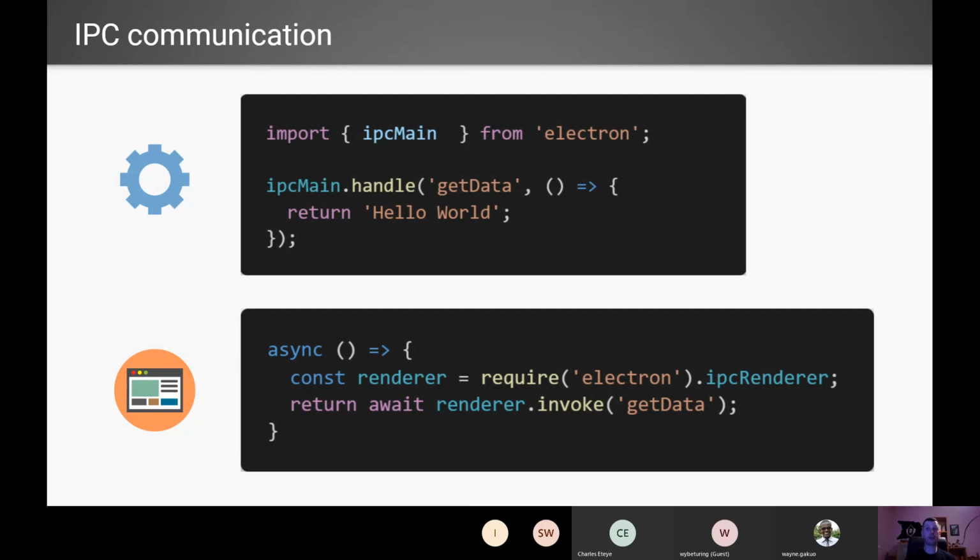The good thing was that we got rid of the remote object. And how did we do that? We used IPC communication, a method for communicating between the main and the renderer process of Electron asynchronously. So in the main process, we use an object called IPC main, and we use its handle method, which effectively adds an event listener. We pass the name of the event listener, get data, and then an arrow function that will be executed when someone calls this get data event.